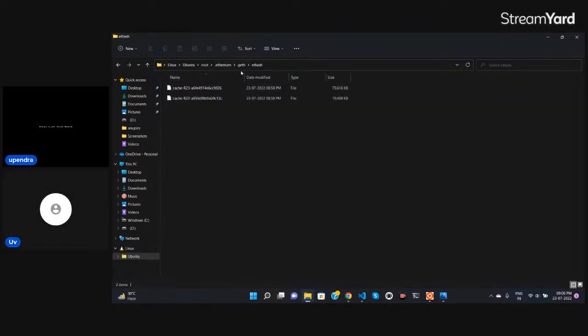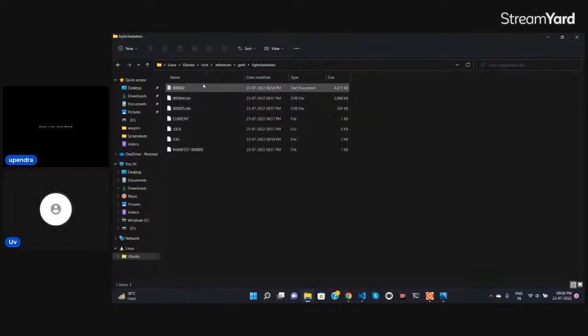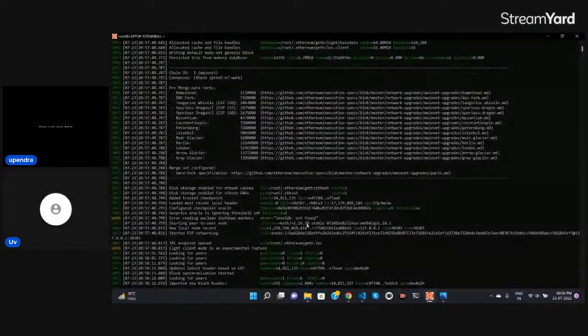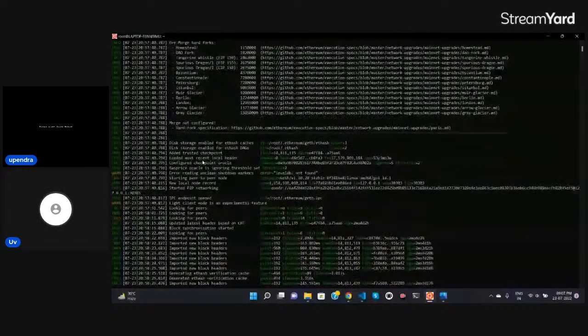And lightchaindata. Yeah, actually we have one block here. In the lightchaindata we store blocks, and we have one block here. Let me show you another time. Yeah, it has a cache here, and it has DAGs here. And let me show you another thing. Configuration check. Yeah, IPC endpoint.